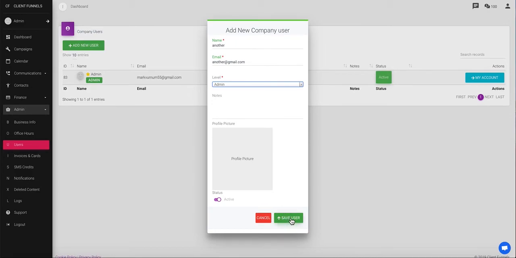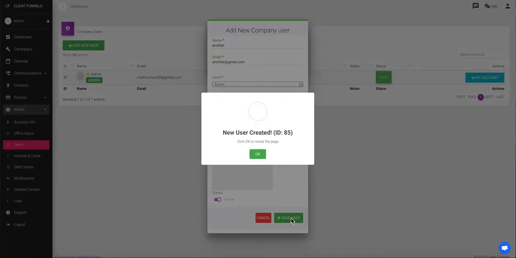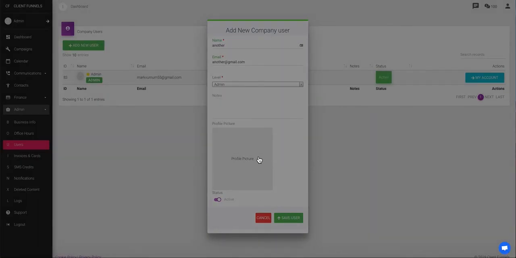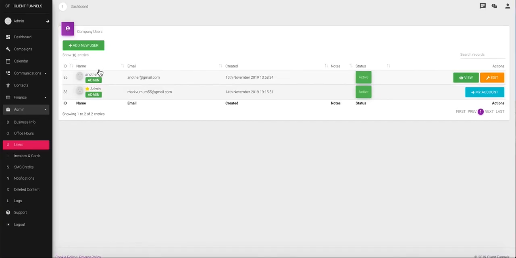But once you set that up, click Save User. That will then show inside of your user IDs, and you can see them in there, when it was set up, etc., whether they're active or not, and you can view, edit, delete, etc. in there. Very, very simple, and that's how you use the user section.